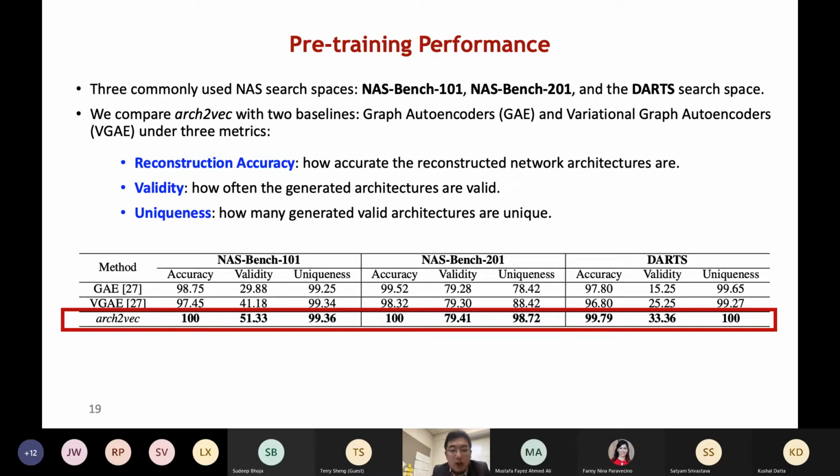As shown in the table below, ArcTowAC achieves the highest reconstruction accuracy, validity, and uniqueness in all three search spaces, due to its superior neighborhood aggregation and generalization capabilities.